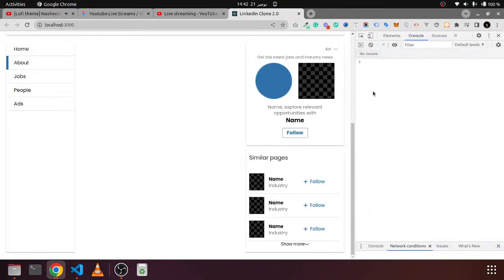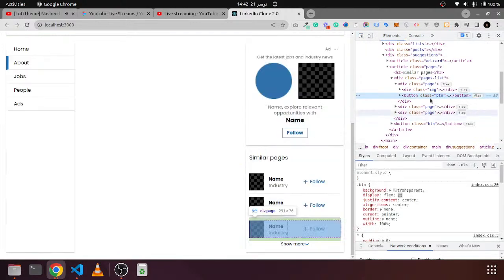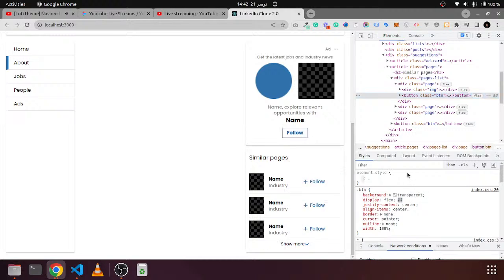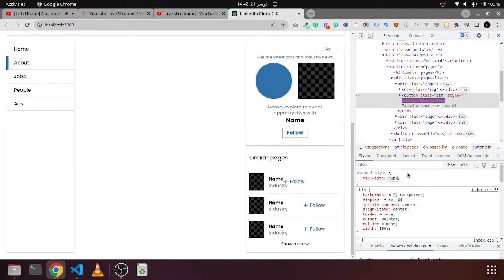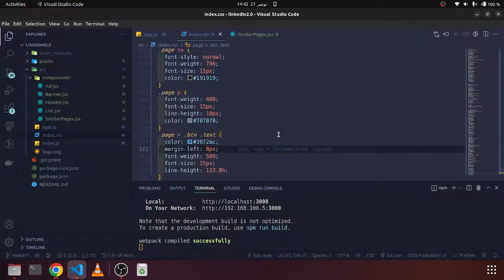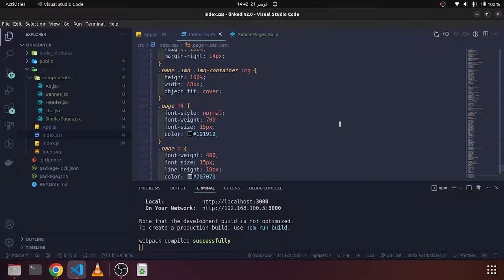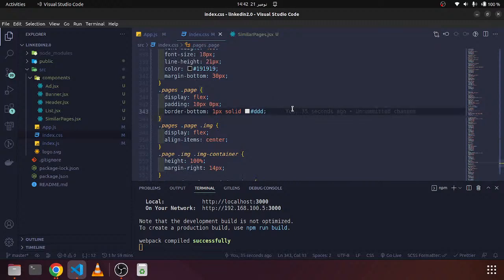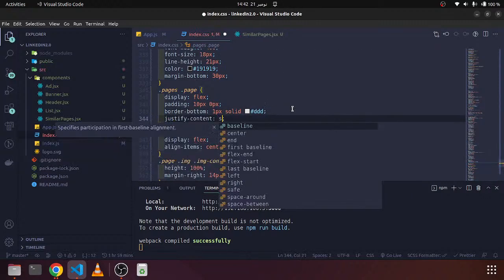Another thing, the width. It is taking all of the width, so I should say maximum width should be 40 pixel. btn. The page should have justify content space between. Yes, I didn't add that, that's why the page should have justify content space between.